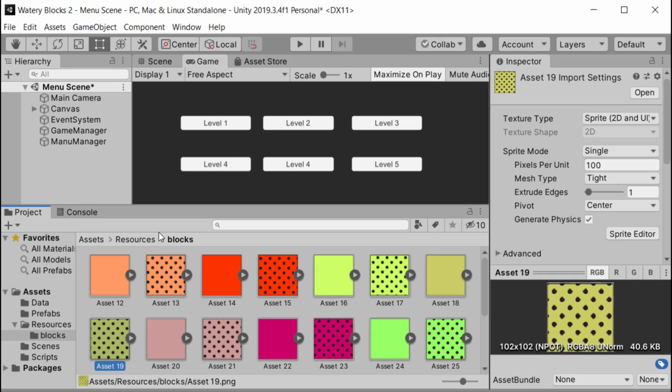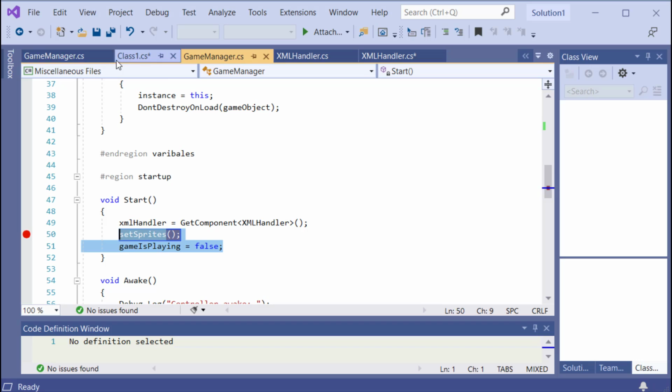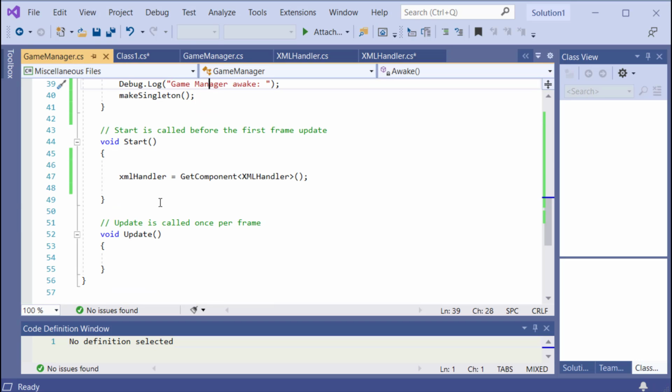So the question now comes up is, where do we actually want to store these, right? We can store them on the level. Every time we load a level, we can get these blocks or these sprites, but that's really not efficient. I mean, why do it over and over? So what we're going to do is just do it once, and we're going to place a reference to these in the game manager.